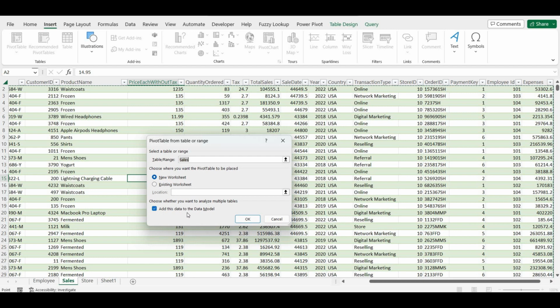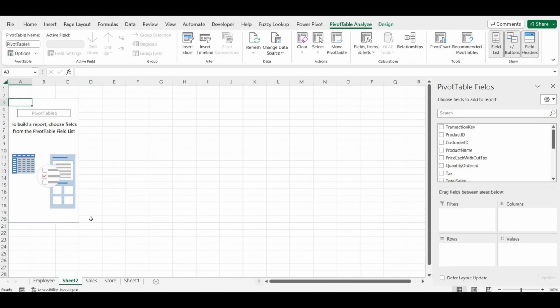Here it is automatically checked: add this data into the data model. I'll come to this part later. For the time being, I am not using this for our data model. So I'll click on OK, and it will place a new sheet where our pivot table will appear.